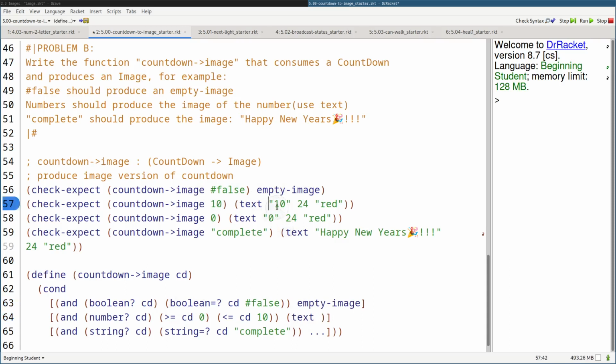And since this is the changing argument here, we're going to be given a countdown, and this can be a number between 10 and 0. So it could be 7, 4, etc. So you have to use the number arrow text. Number arrow string, I mean.